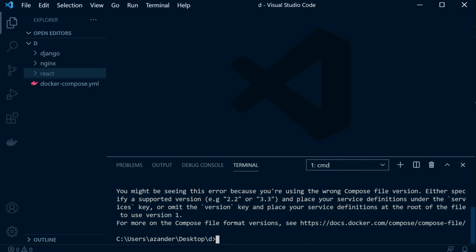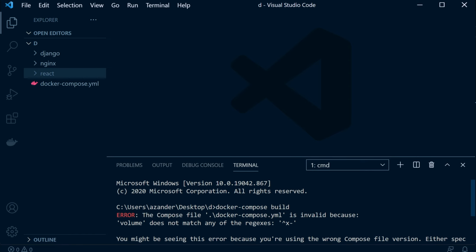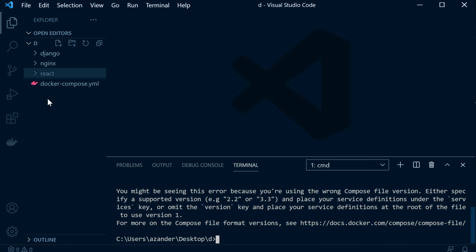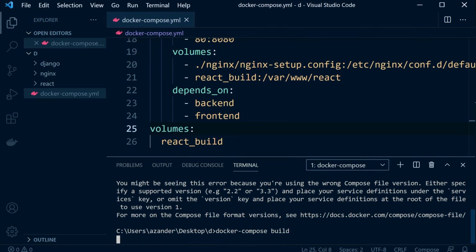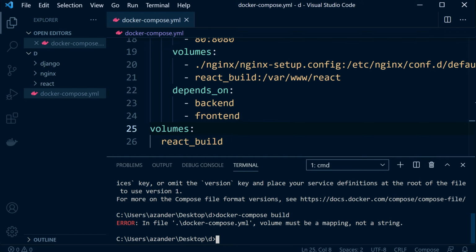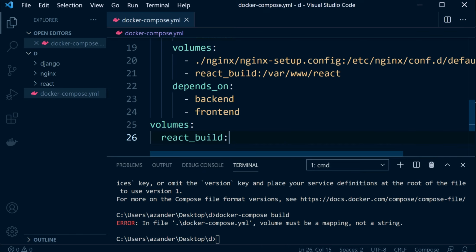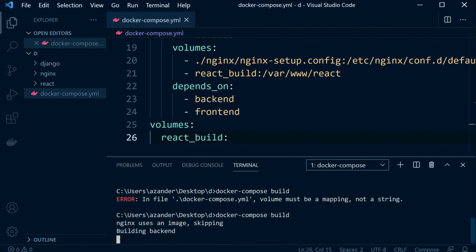So that is not going to work because there's a wrong compose file version, which is interesting. Volume does not match any of the, oh, okay. I think I've made a typo here. Volumes, apologies. So at the end here, volumes. Okay, so let's go do that again. Okay, so now we have a problem. Volume must be mapping, not a string. Okay, apologies. So we're gonna need a comma there as well. So those are the two problems. So let's go ahead and now build.